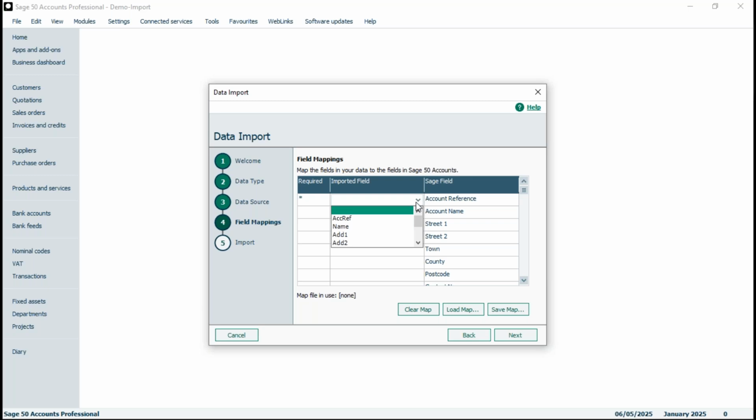So from the drop down, because it contains headings, it reads that for me, and it's just a case of me selecting the one I'm after. So the ACREF column in my import file contains the account reference. That's what I want to use as the account reference for my customers. The account name, I just select it. In my file, it's just called name.